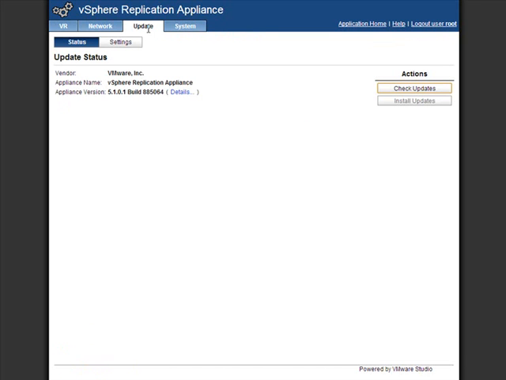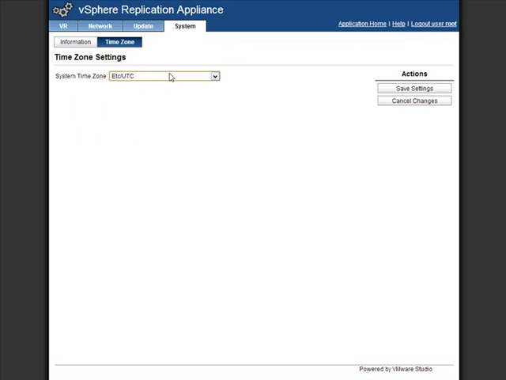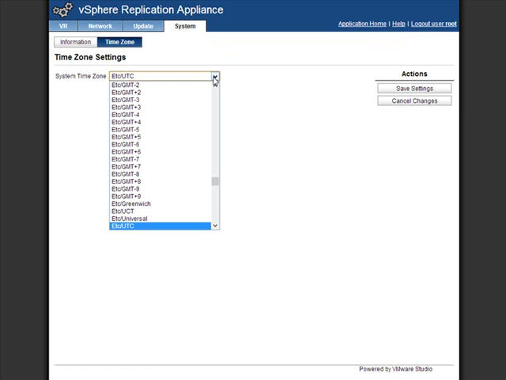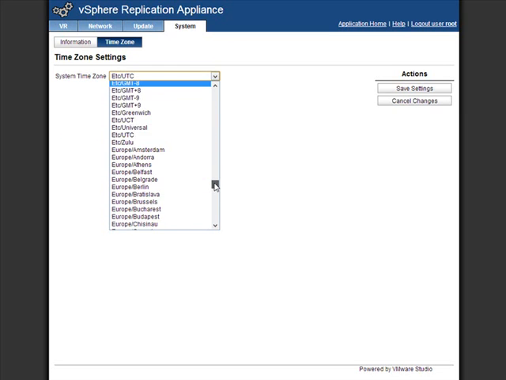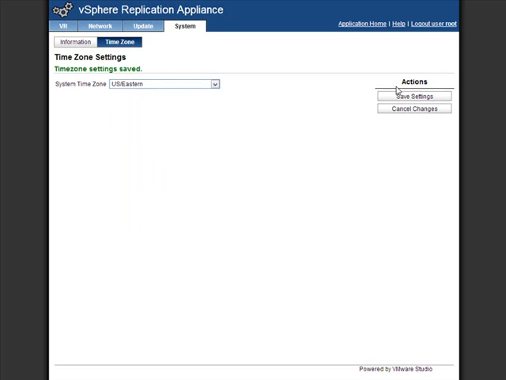If we go into update, this is where you can check for new updates or install updates to the vSphere replication appliance. And then underneath system, this is where you get information about the appliance version, where you can reboot the appliance, shut down the appliance, or even change the time zone. Let's go ahead and change the time zone for this vSphere replication appliance. Since it is on the East Coast, we need to go to US Eastern, and I'll say Save Settings here. Time zone settings are saved.